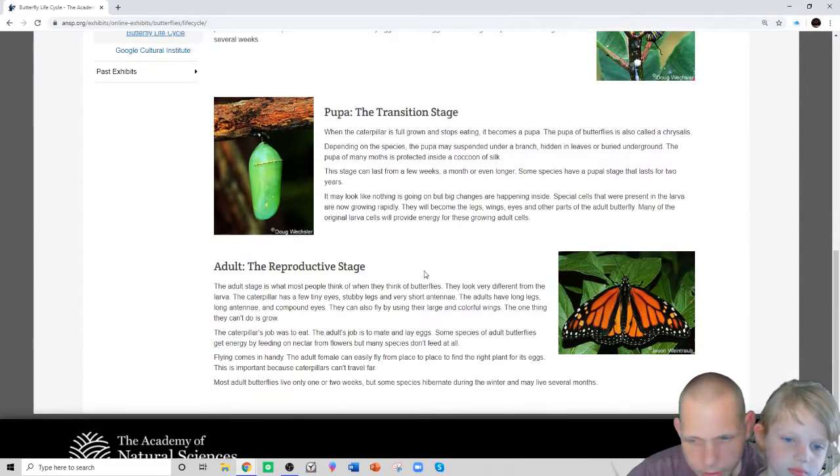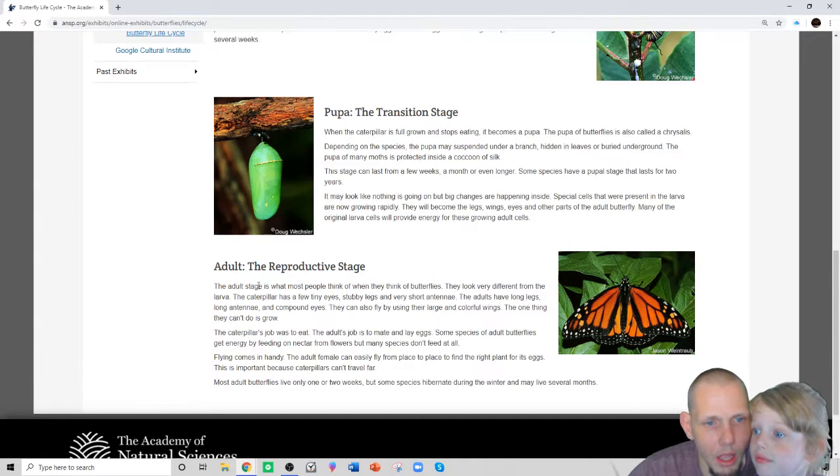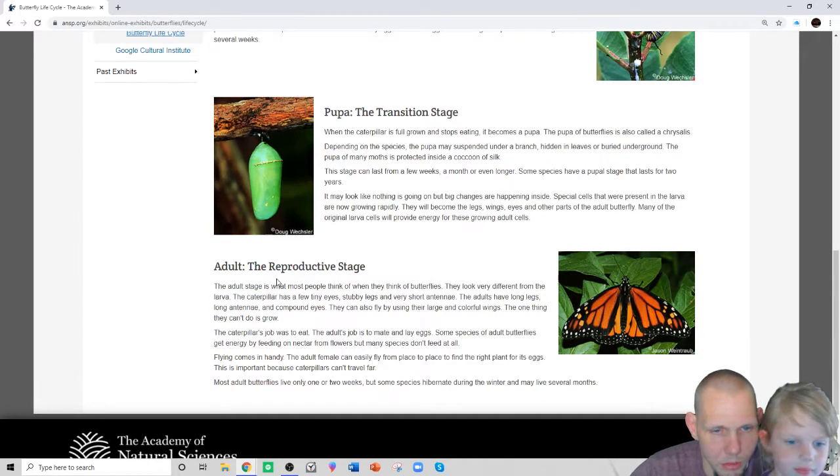And now we're at the final stage. The adult stage, the reproductive stage. The adult stage is what most people think of when they think of butterflies. They look very different from the larva. The caterpillar has a few tiny eyes, stubby legs, and very short antenna. The adults have long legs, long antenna, and compound eyes.